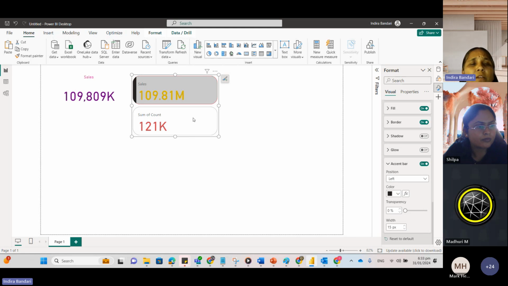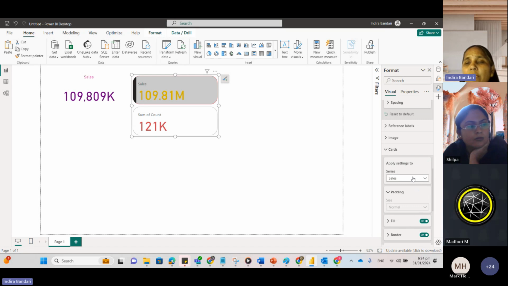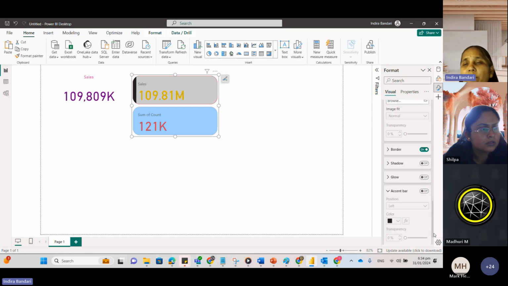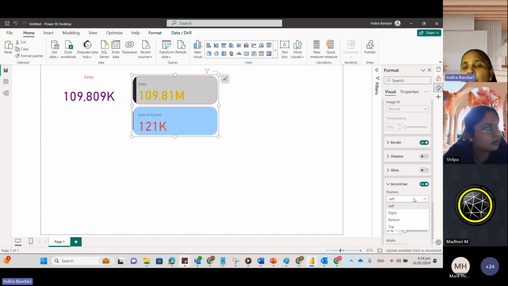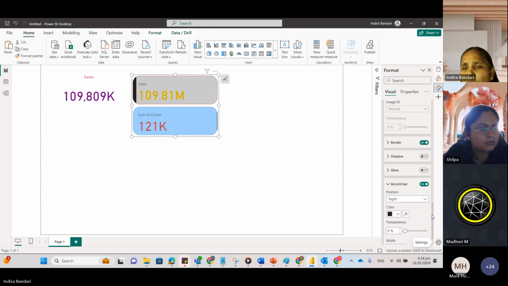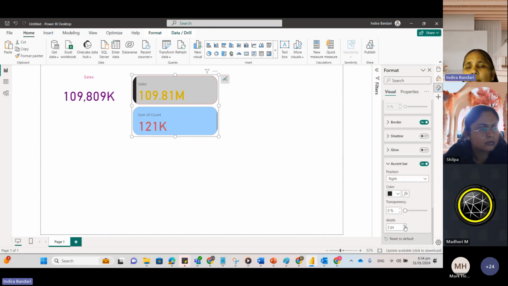And you can do the same thing for, now all these I have done for sales. You can also do it for sum of count, fill it with, let's say, some other color, blue. Just going random haywire, okay? And then I'll switch on the accent bar. This time I want to do it on the right, and then increase the width to, let's say again 15 cell.